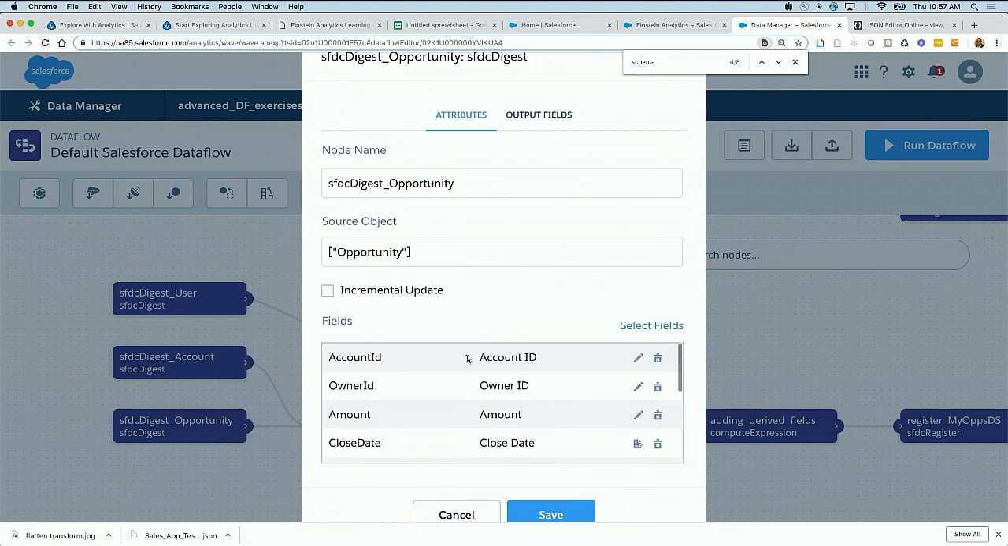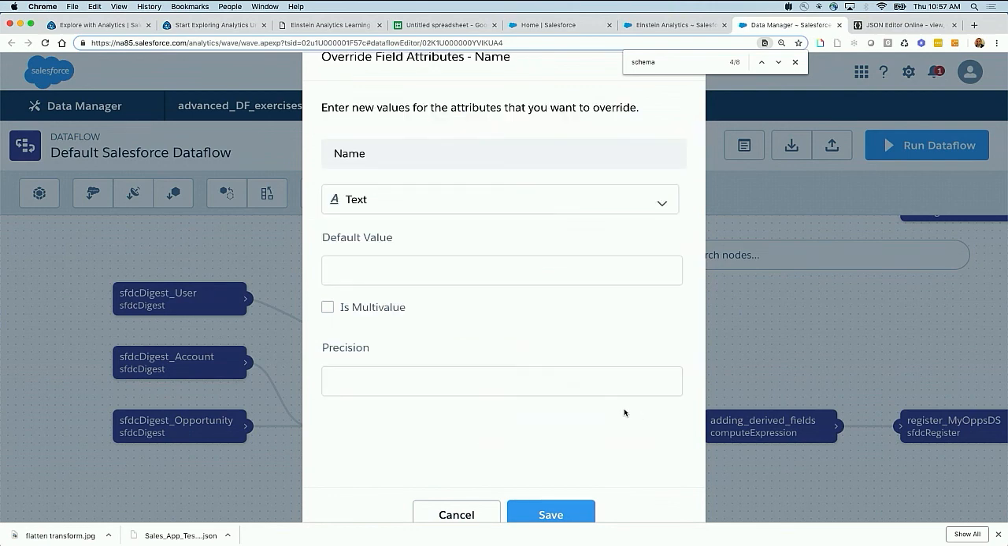Also, for dimensions, it's highly recommended always to come here and add the default value NA. You don't want dimensions that are null. They can mess up the group in the UI. You might not see that on the bar chart. So it's always highly recommended to add an NA right here for the default value.